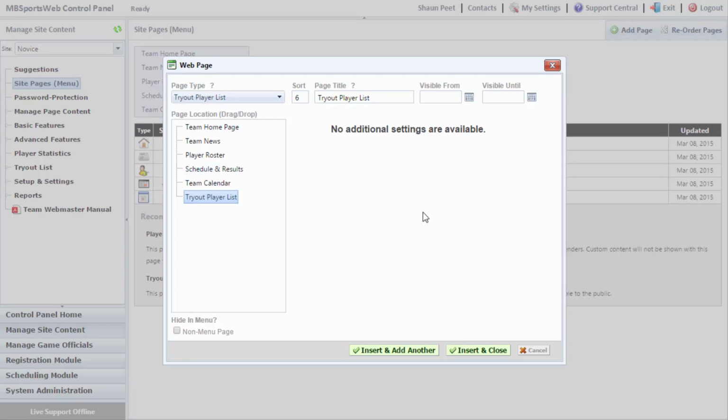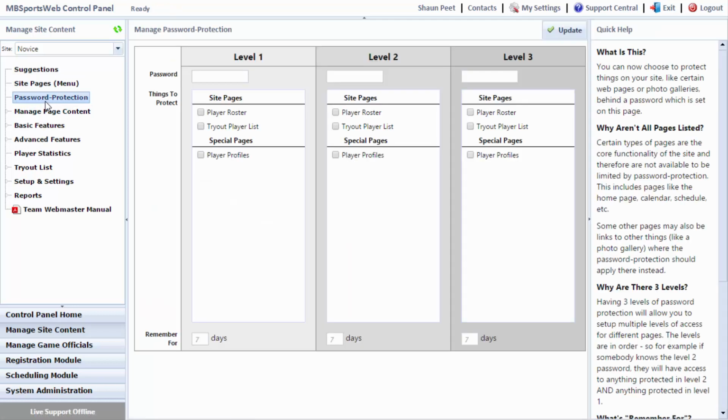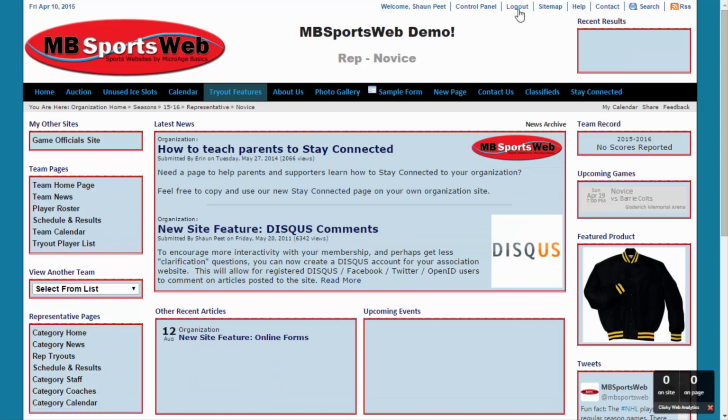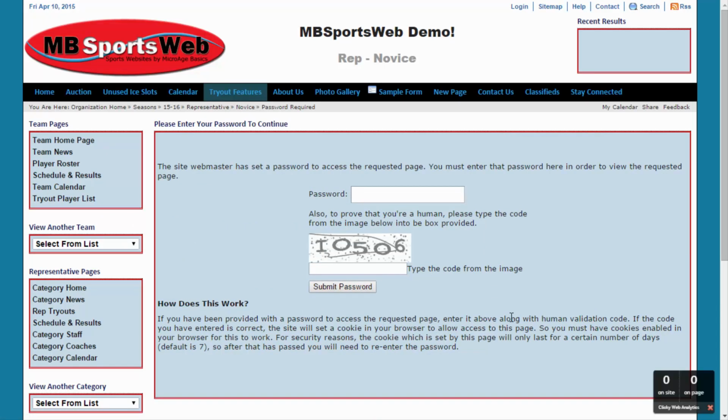In addition, once the tryout list page is in the menu, regardless of its visibility date range, you can also click this password protection option, which you can use for other things later on in the season. But for the tryout list pages, you can check off that we want to password protect the tryout list page with whatever the password is. So we can call it session 1 and update. Now, if I want to view that tryout list page, I'm going to quickly log out here for a second and visit the tryout player list page. It's going to challenge me for a password.